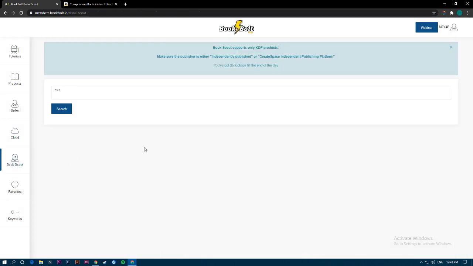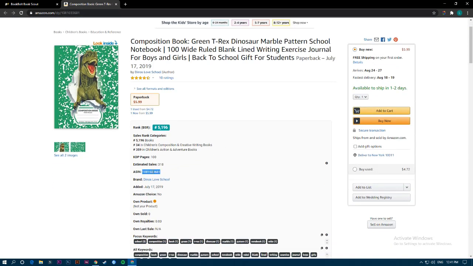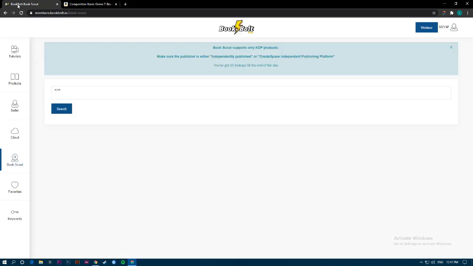Book Scout gives you 25 lookups a day. So what you need to do is get this book's ASIN and put it in here and click search. It will take some time, sometimes a lot of time, so you need to do something else while doing research and get back to it later.